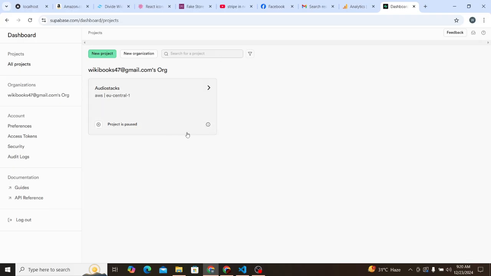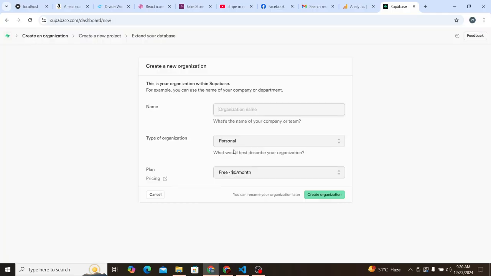All you need to do is click on New Organization. When you click on New Organization, this will open for you. Now you need to give it a name. Let me give it the name Supabase. You can name it anything you want, but I want mine to be Supabase.